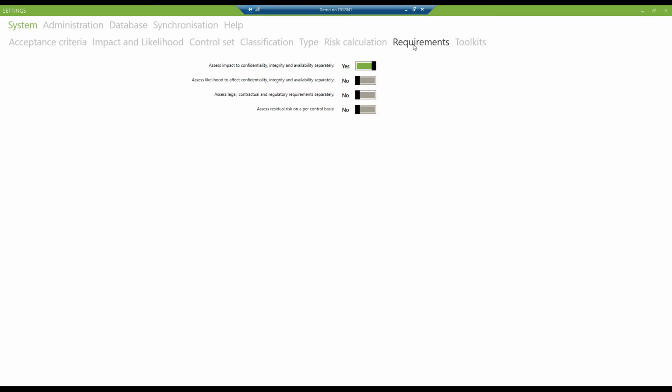Under the requirements, if you recall earlier when we were going through the compromises, so confidentiality, integrity, and availability, we chose to score each one of them separately, where we could toggle each one on and off. If you don't want that to be the case, simply toggle it off. But please bear in mind, if you do toggle this off, you'll have to go back through the risk scoring again and give each one its new score based on your own requirements. The additional requirements under here are: assess your likelihood to affect confidentiality, integrity, and availability separately; assess legal, contractual, and regulatory requirements separately, yes or no; and assess residual risk on a per control basis as opposed to just the overall risk itself.